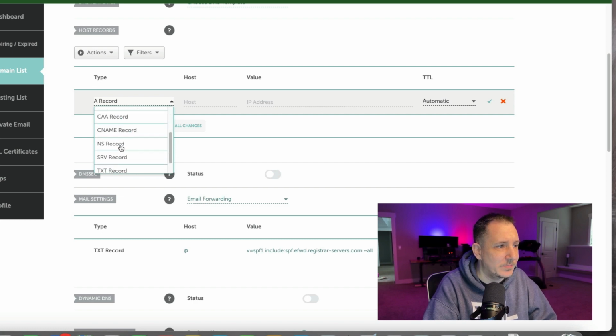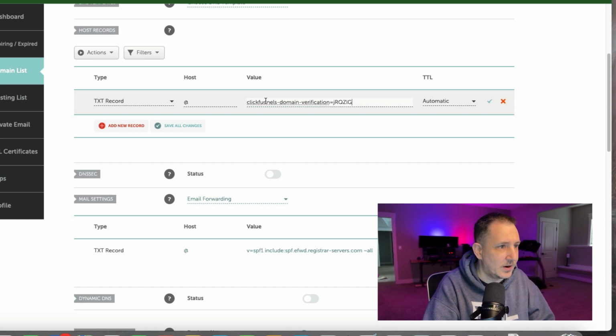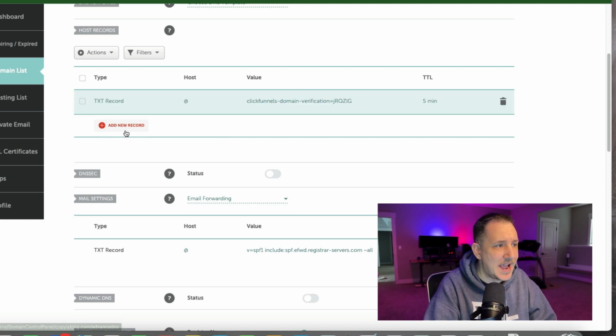One of them is going to be a text record, so we have to scroll down to the text record. It said the host was @ and the rest of it was, well, let me grab that from the table over there, and then we're going to add that in here. So clickfunnels-domain-verification equals JRQZig. All right, so you just grab whatever they've got in there. The TTL, I'm going to set that to like 5 minutes so it happens as quick as possible, okay? Save the changes on that, and then we're going to add a new record.